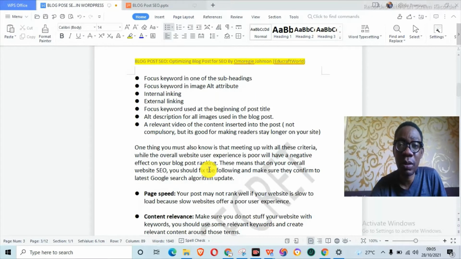Now, focus keyword in one of the subheadings. Focus keyword and image attributes, internal linking, external linking. Focus keyword used at the beginning of post title, alt description for all images used in the blog post, and also a relevant video of the content inserted into the post.